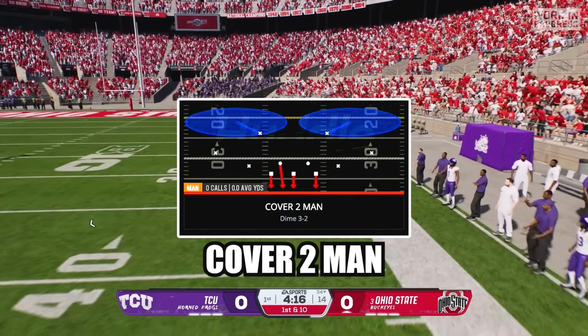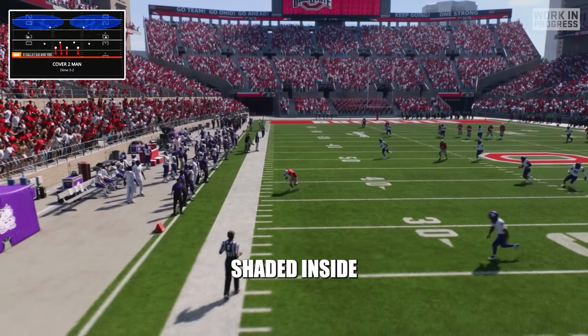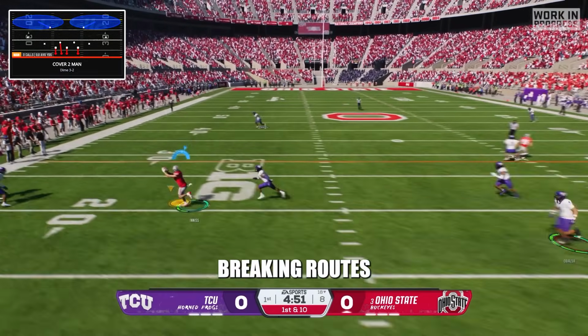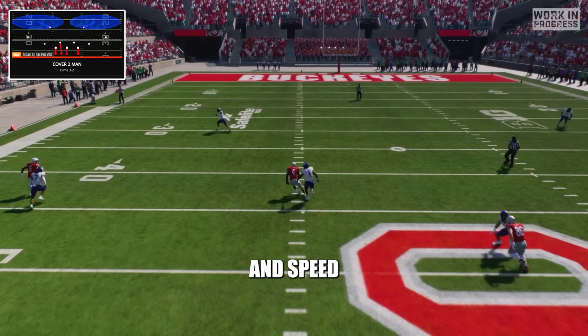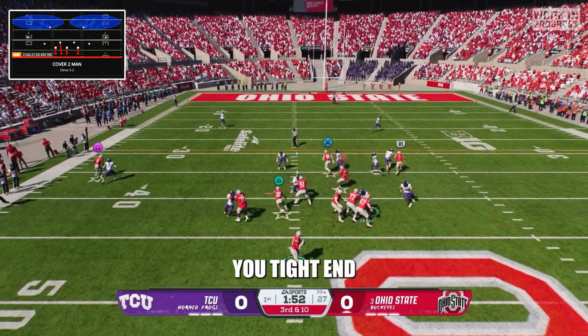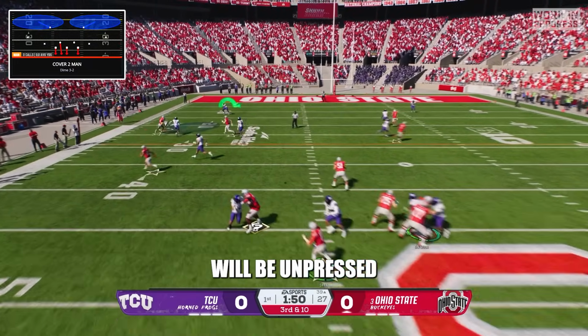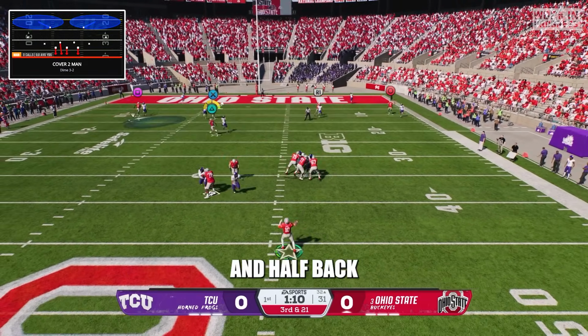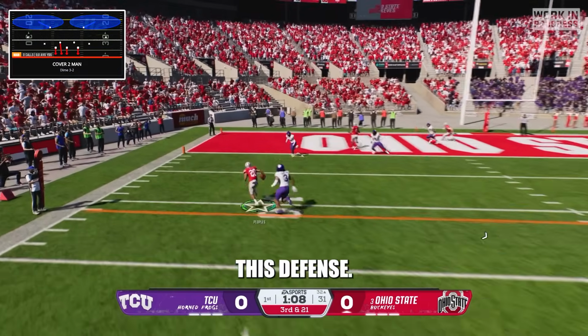Now we're moving into 2 high safety defenses, and the first one you'll need to know how to beat is cover 2 man. Cover 2 man is a shaded inside underneath pressed defense. So to beat it, we want to use out-breaking routes like zigs, stem down corners, and speed out routes. And since your tight end and halfback will be unpressed in most offenses, it's best to use them as well. TE crossers and halfback Texas routes are great versus this defense.